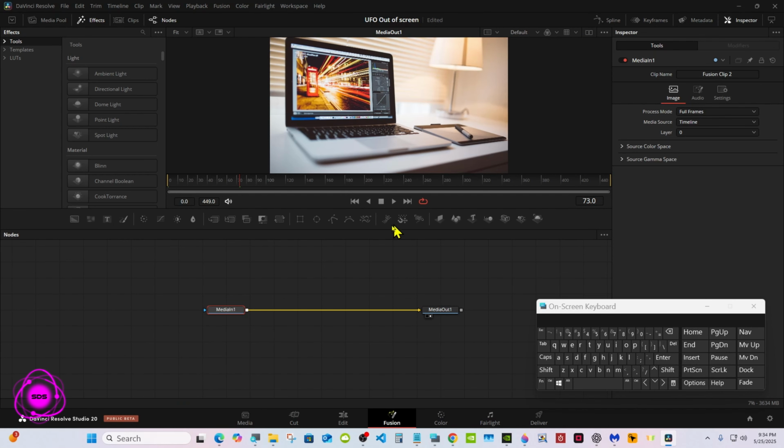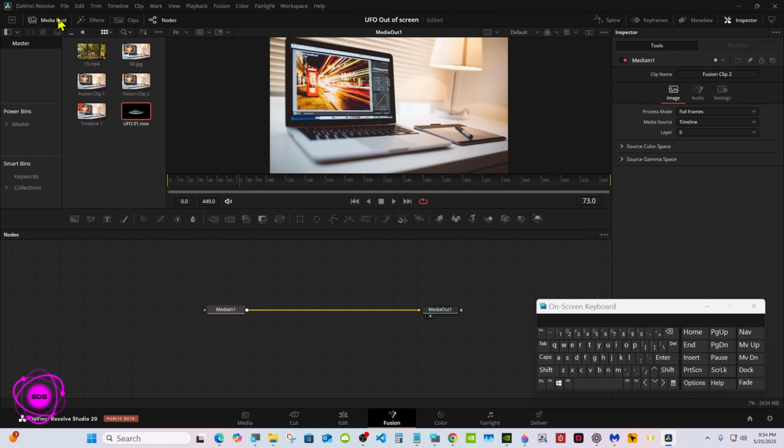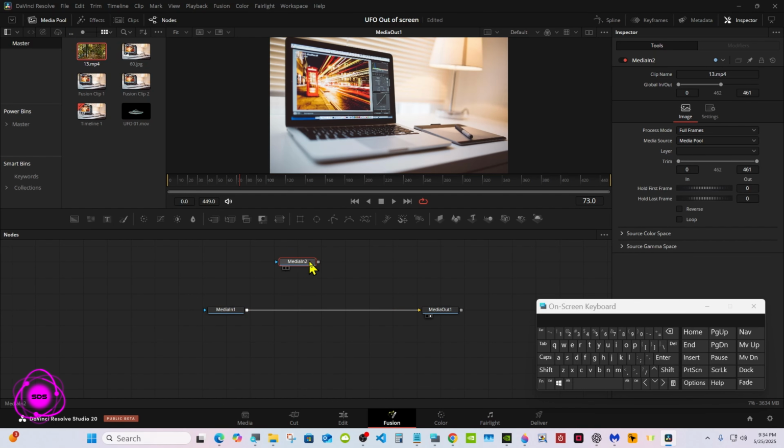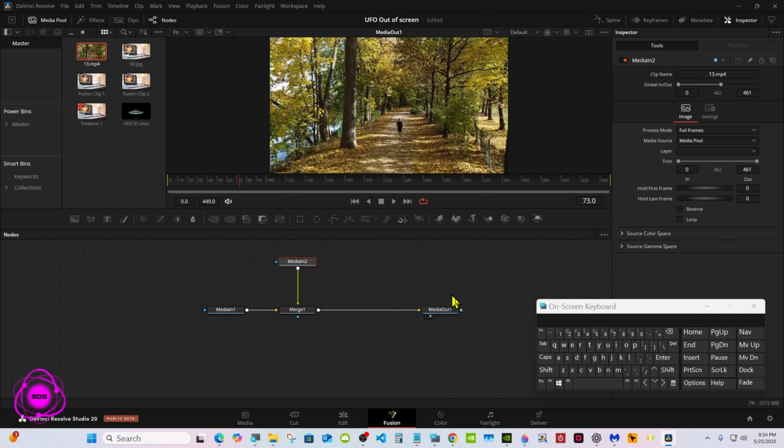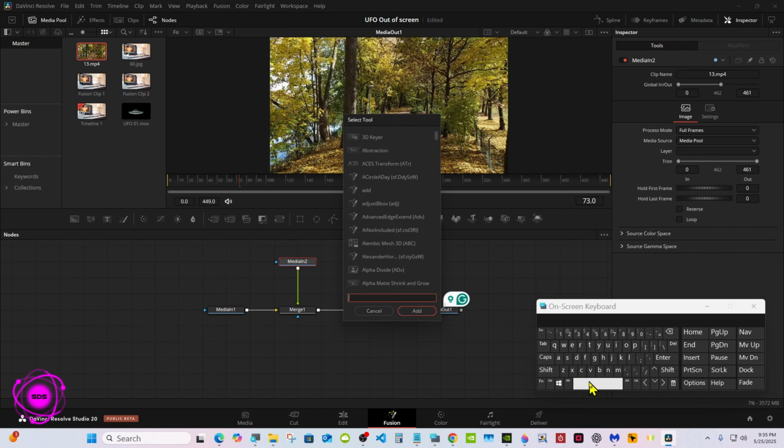We can go to one viewer for this. Bring the media down that we're going to put on the computer. Merge it into the media in 1 and select the media in 2. Shift space and corner positioner.